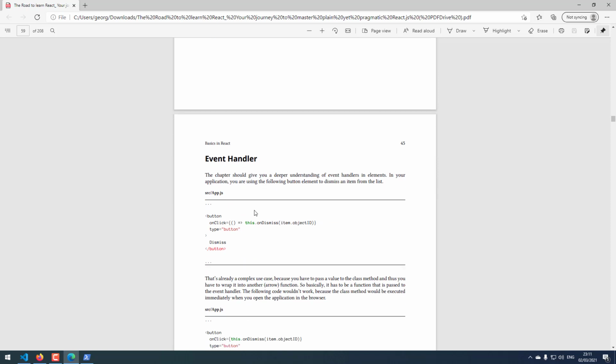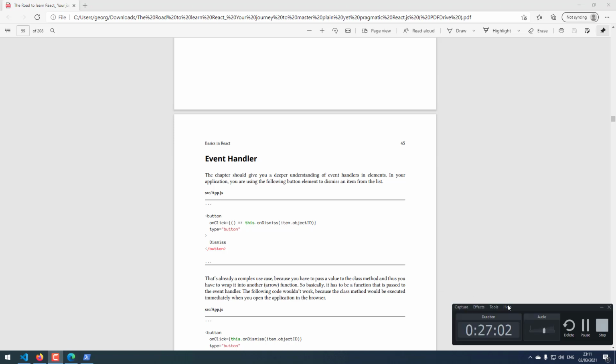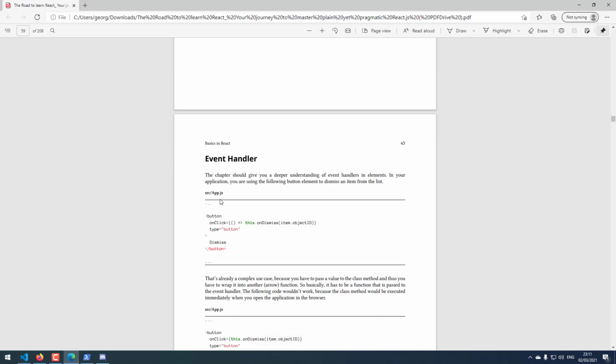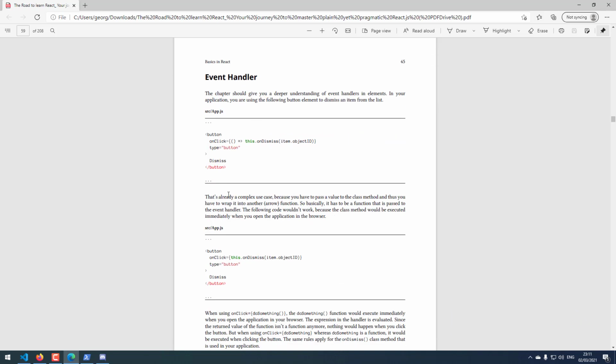Event handler. The chapter should give you a deeper understanding of event handlers in elements in your application. You're using the following button element to dismiss an item from the list. Yeah, we are dismissing with that button, and that's the name of the button.